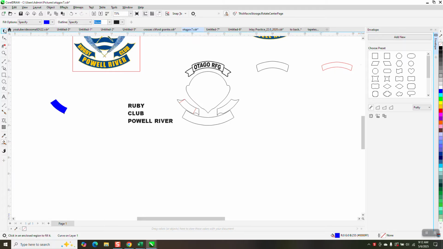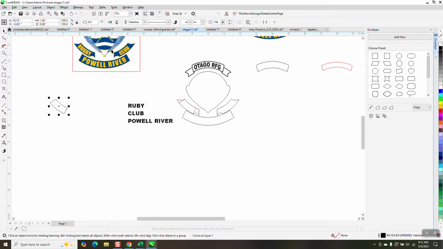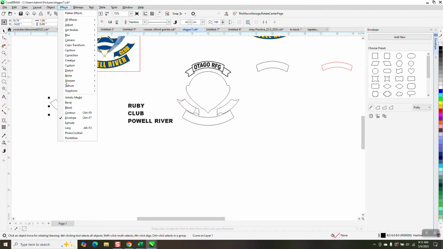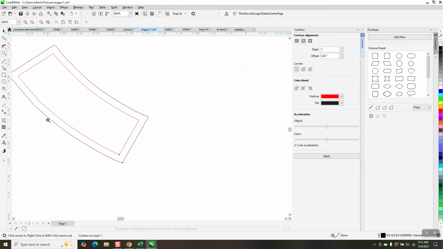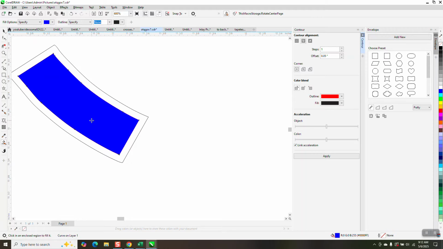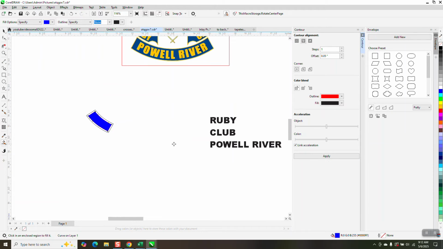And I am going to do the same thing we did on the other one. I'm going to left click, right click. Now we don't want it to the edges, so we're going to go to Effects and Contour, and we're going to contour that 0.05. Now we do not have to break the contour part if we don't want to. You can always take the Smart Fill tool and fill in the contour. Now we're going to move it back over.